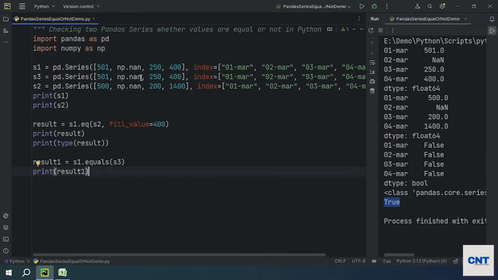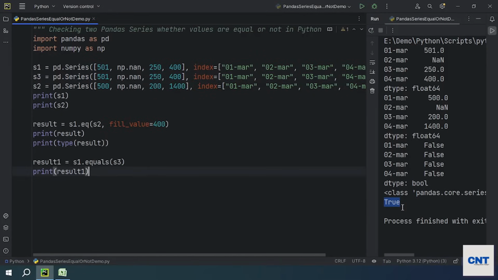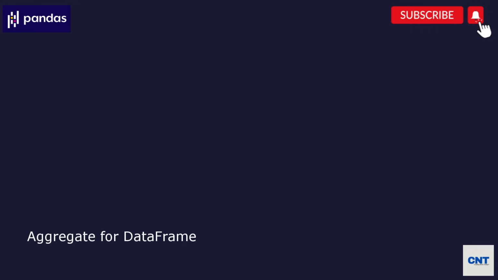So in case of null value on both the places in both the series, it will return you true. Okay, so here we have seen two functions. One is the eq function on series that checks each value one by one and returns true or false. The second function is equals, which checks the entire series and returns whether the entire series are equal or not.